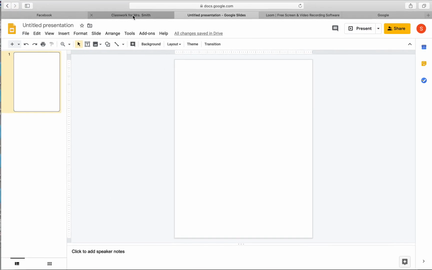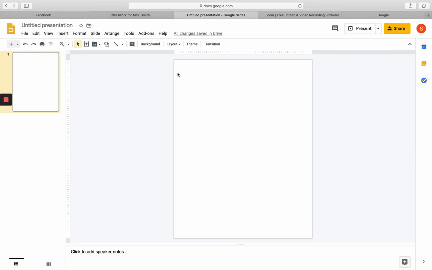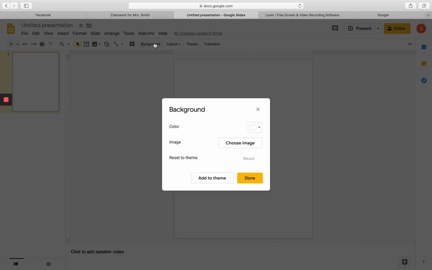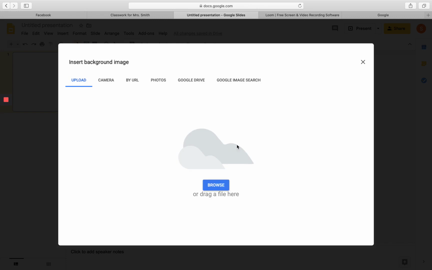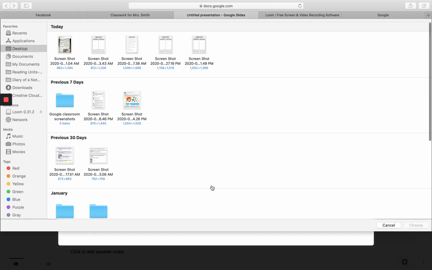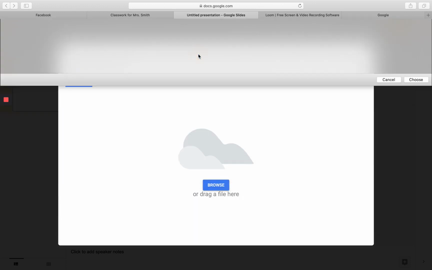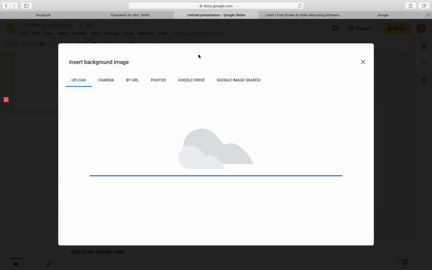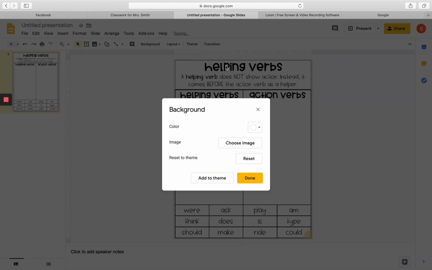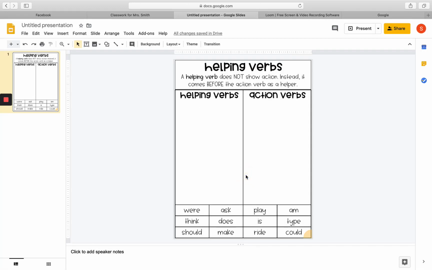And we're going to head back to our presentation here. Now we want that image that I just made a screenshot of to be the background. So go to background. We want to choose the image. We're uploading it, so we want to browse. It's on my desktop. That's where it's saved automatically. Screenshot. Okay, I can see it behind my screen here, helping verbs, so it is done.